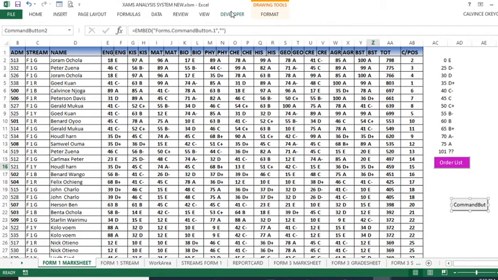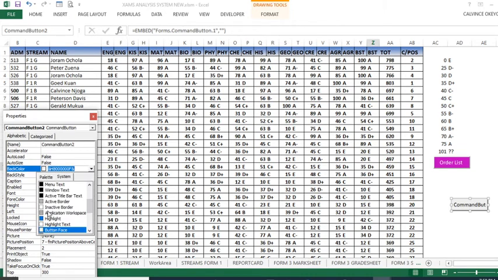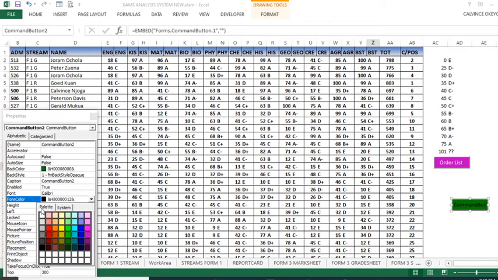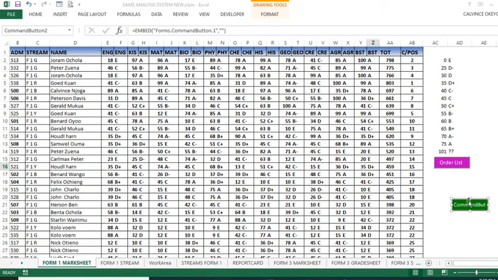If you want to color it, you come to properties, you change the color here, back color. You can even make it green if you like, any color that you want. Then the fore color here, you can change it to white. So you can do this kind of designing the way you want. Then now after having a button, double click that button.